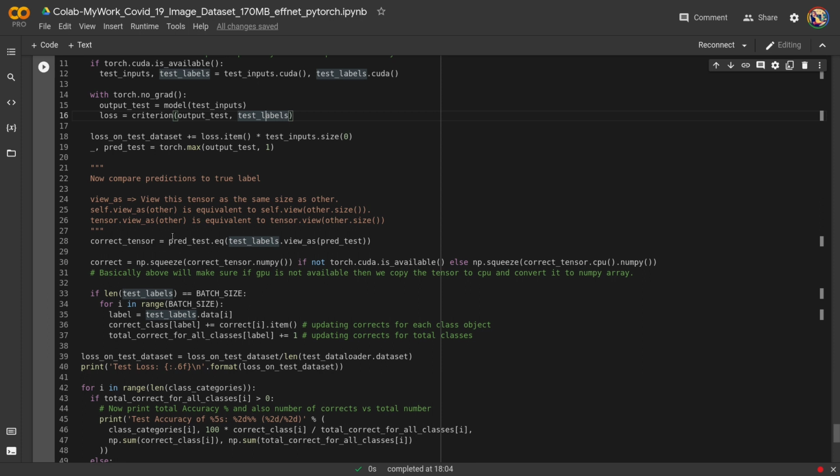And the view_as will just do as it says, that is, view this tensor as the same size as the other. So self.view_as(other) is equivalent to self.view(other.size()), because I want to compare the pred test tensor with the test label tensor. So I have to convert these test labels to be the size of pred test. That's all it is. All right, now this correct tensor will give me a tensor with true and false values, that is the result of this equality test.